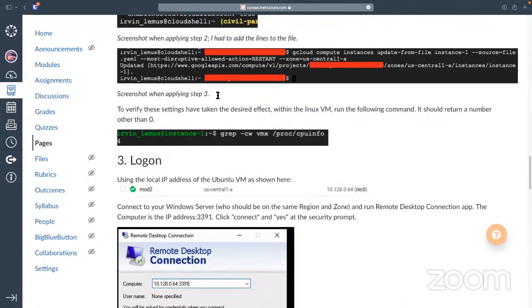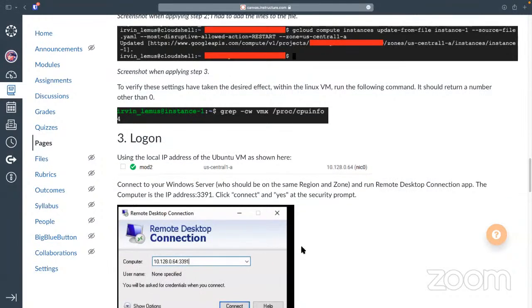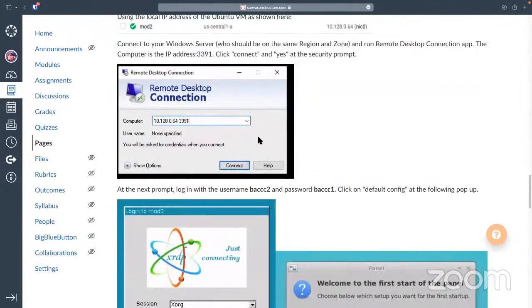And after I do that, back in the virtual machine, the one that I did the git clone to, I should have a number other than 0. So there's the example of I ran it and I got a 4, which is exactly what I was looking for. So a number other than 0 tells me that nested virtualization is now enabled. After doing all that to the Linux VM, then I can remotely connect to that Ubuntu system through the Windows computer that we made earlier, on port 3391.